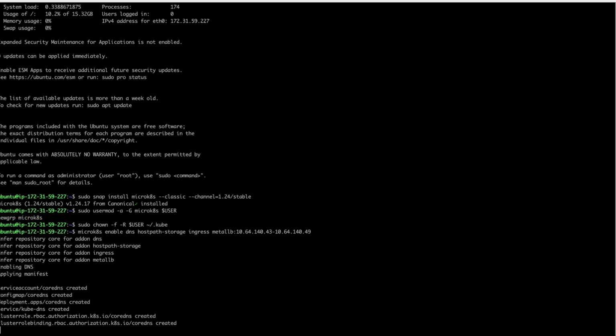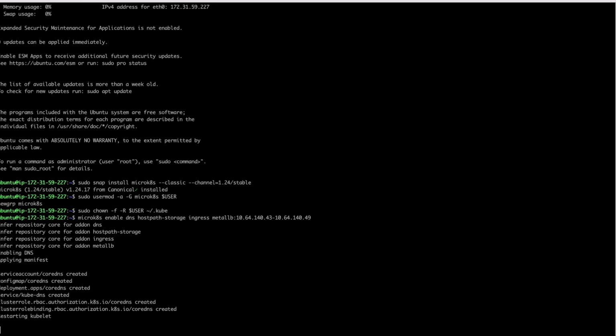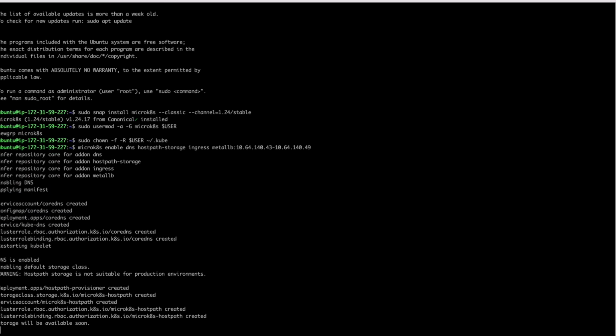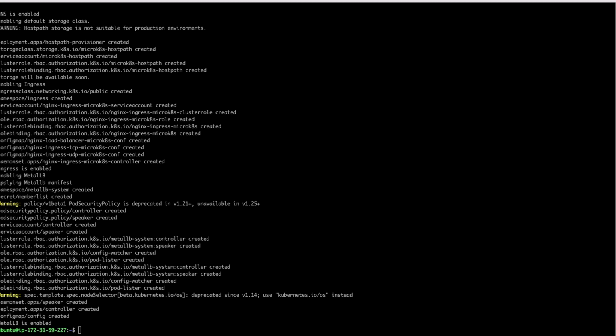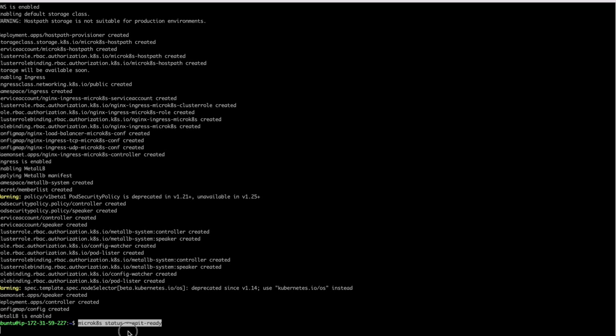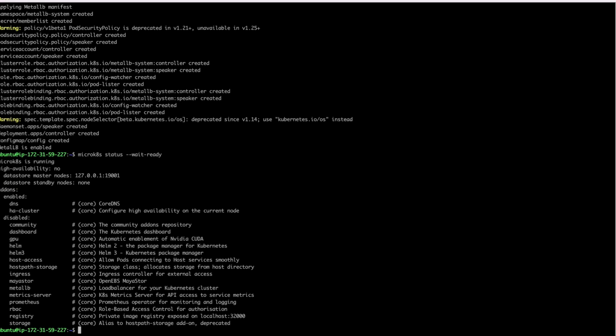The next step is more an optional one, and it's really related to the fact that you can integrate or relate Charmed MLflow with Charmed Kubeflow. Basically, we will be enabling MicroK8s add-ons in order to get extra services that we might need. Now we will be checking if MicroK8s is ready. It's just one command, and yes, MicroK8s is running!